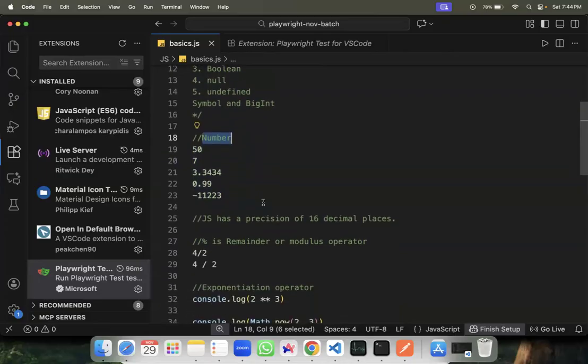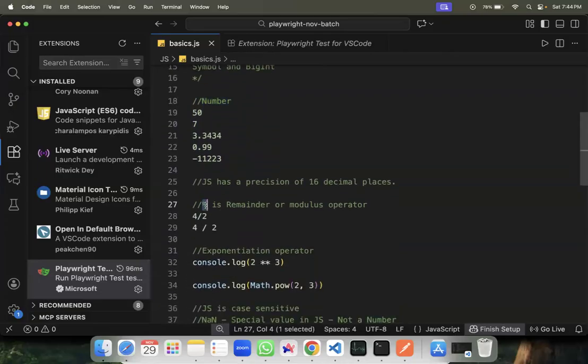Okay, and then we even saw something. We all understand what is plus, minus, multiply, and divide. That is very simple, basic math, we all know. But this percentage is something that is slightly different. This is called the remainder or modulus operator. I'm just doing a small recap, guys. So if I do 4 divided by 2, it means I'm trying to divide 4 by 2. This is a normal division and it should give me 2.